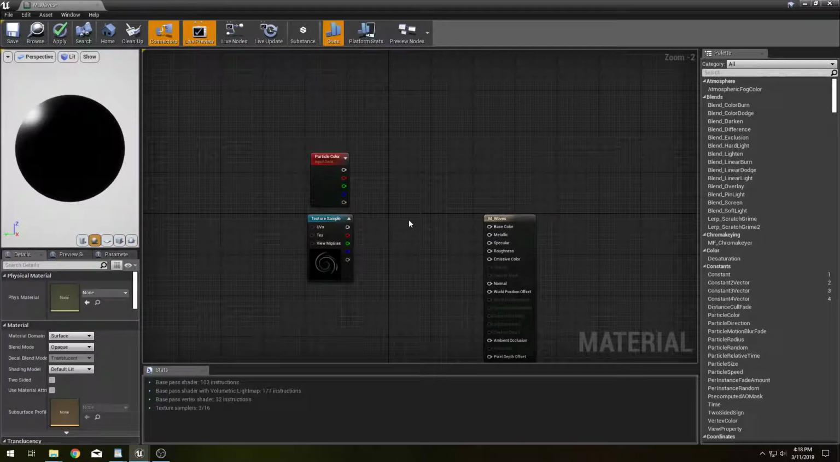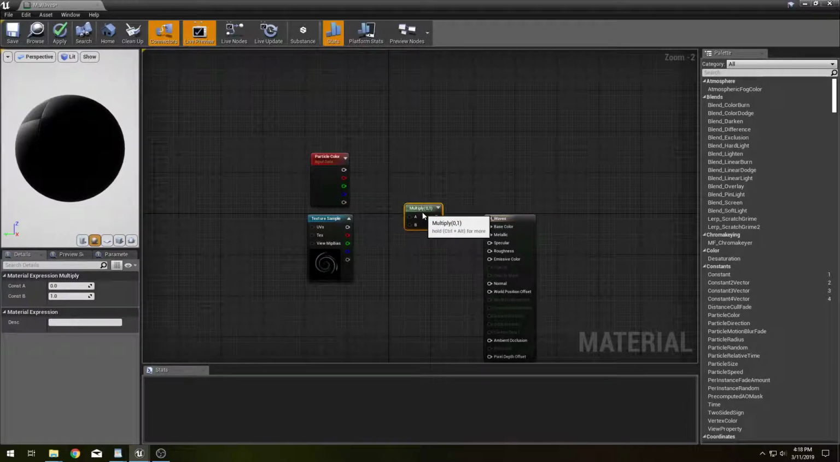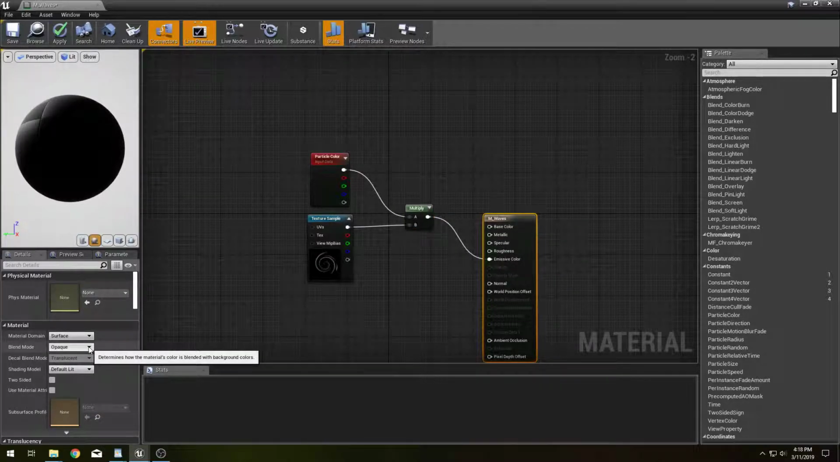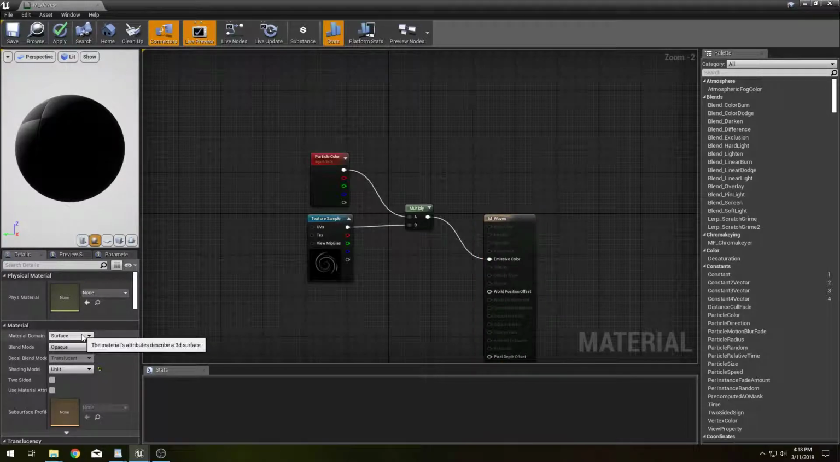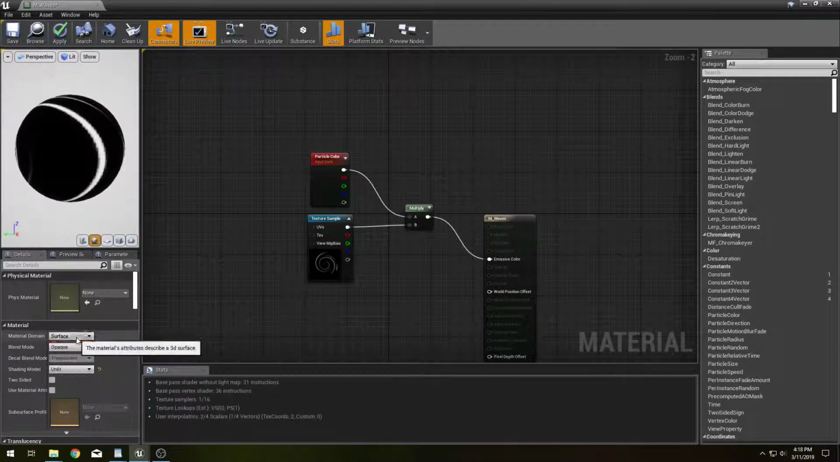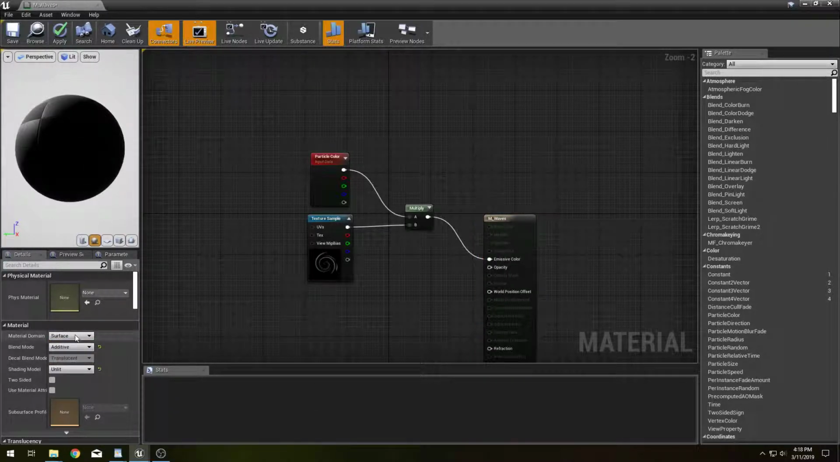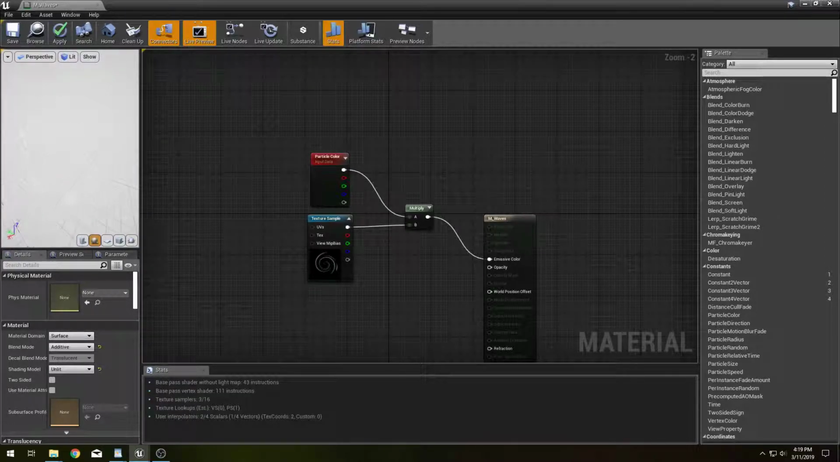And then we're going to hold down M, left click, get ourselves a multiply node, hook it up to all the channels, put this into the emissive color, and we want to make sure that this is set to unlit. Whoops, unlit and additive. We should get that. There we go. That's what we're doing right there.